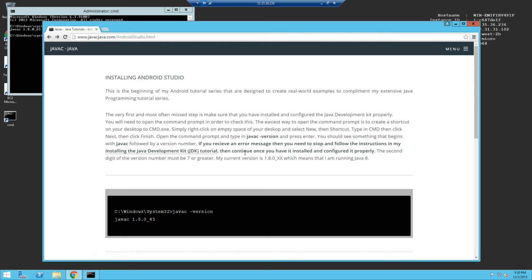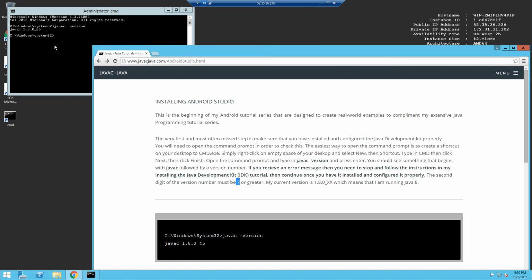The second digit of the version number must be 7 or greater. You can see my current version is 1.8.0_65, which means I'm running version 8 of Java. You just have to be 7 or greater, trust me, otherwise you're going to run into all kinds of issues, especially if you try to develop for anything that's Android 5 or greater. Android version 5 requires Java version 7, if that makes sense.